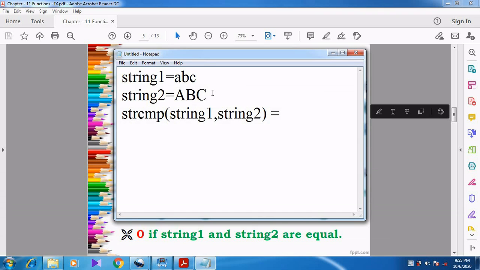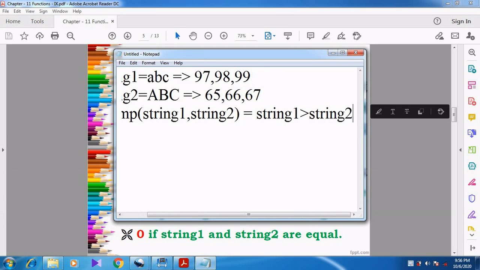You just see the letters. The first string contains abc in lower case. So what is the ASCII value? Small a stands for 97, b stands for 98, c stands for 99. But for capital letters, capital A stands for 65, capital B stands for 66, capital C stands for 67. Now you compare both the strings. Which is greater? String 1 is greater than string 2.